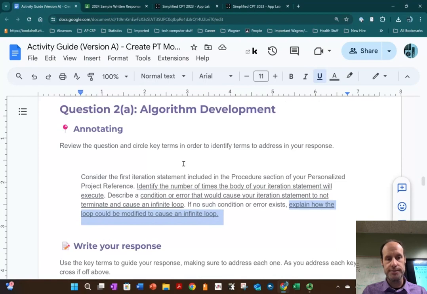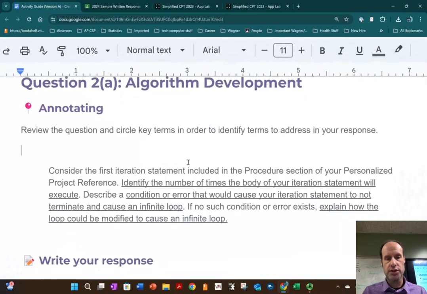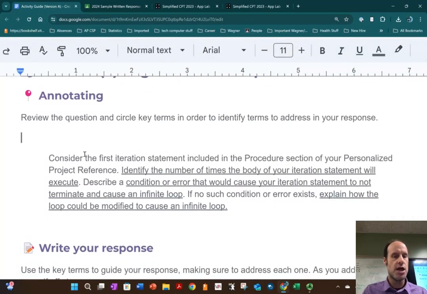Okay, this says right here, review the question, circle key terms. All right, I underline key terms. Consider the first iteration statement included in the procedure section of your personalized project reference. So we have vocab there. Iteration, of course, is a loop. A procedure is your function procedure, okay? In AppLab, that's what a procedure is. Now, first of all, identify the number of times the body of your iteration statement will execute. So that's the first question.